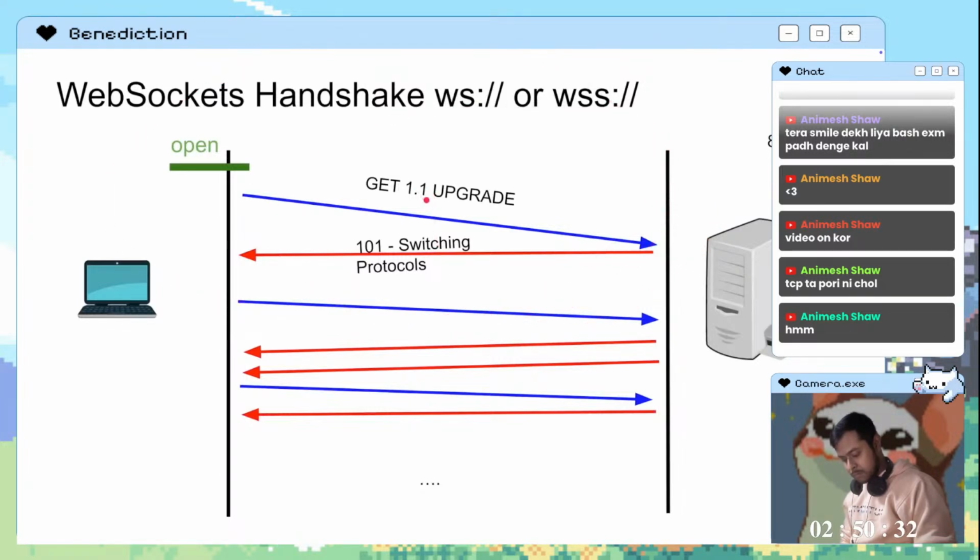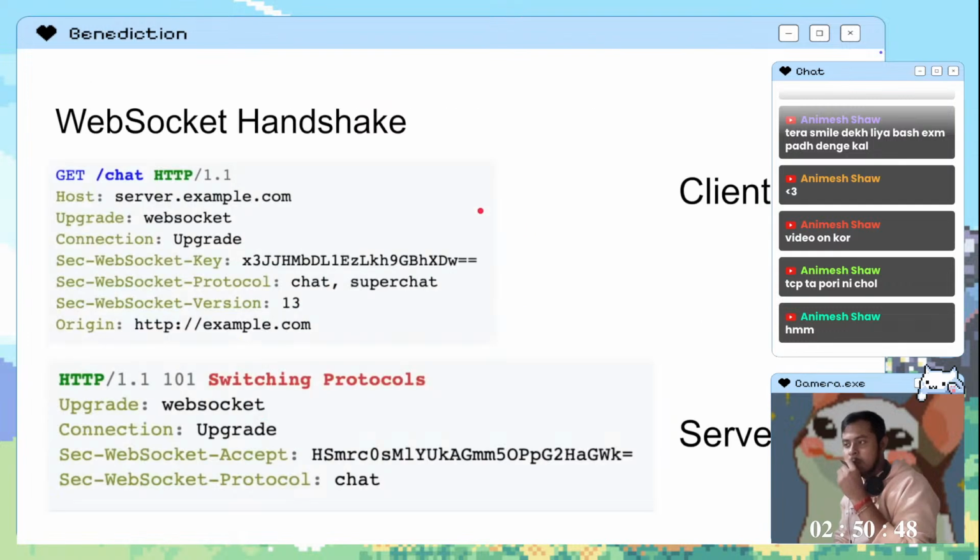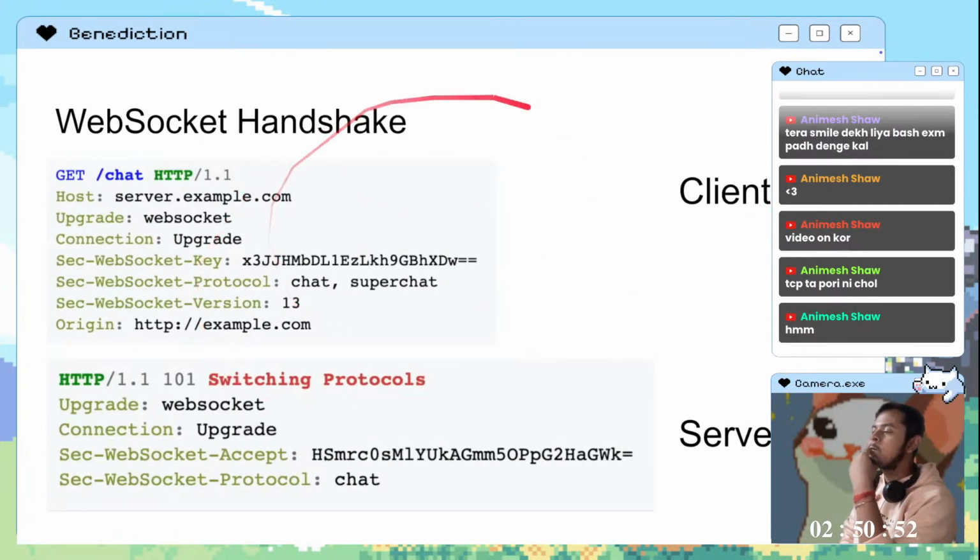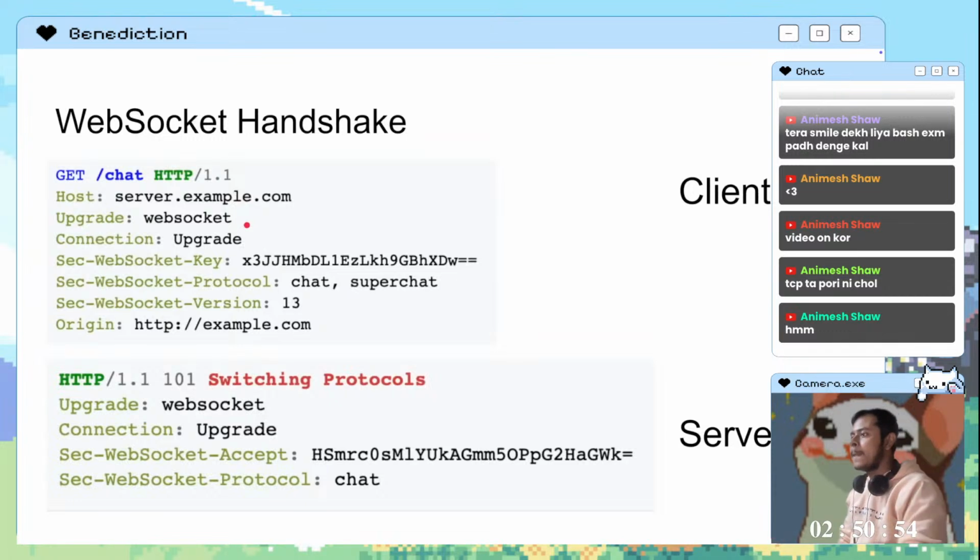And it has to work on 1.1 because of this persistence that we talked about, guys, right? It will never work with 1.0, okay? And recently, I think WebSockets also work with HTTP/2, because it's the same concept. It's still a persistent connection. And then we close the connection. And here's how the actual handshake looks. I took this from Wikipedia, okay?